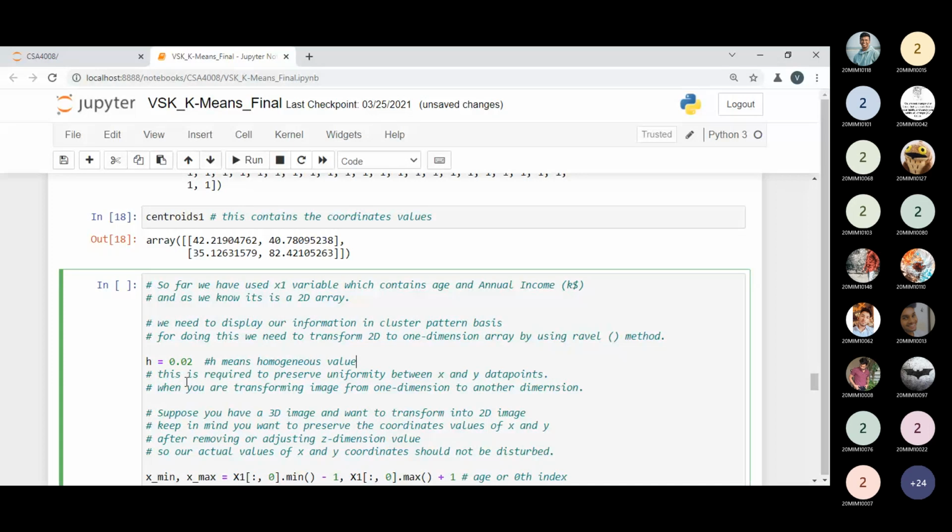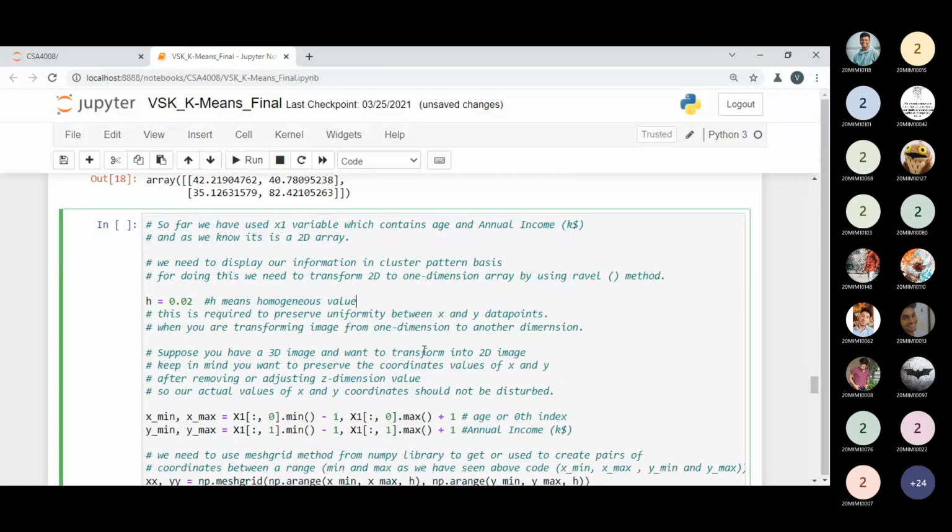So this is required to preserve the uniformity between the x and y data points. When you are transforming the image from one dimension to another, our information will not be lost. Suppose we have a 3D image that we want to transform into 2D, then we have to keep in mind to preserve all the coordinate values of x and y. That's why we have to remove or adjust the z dimension values.